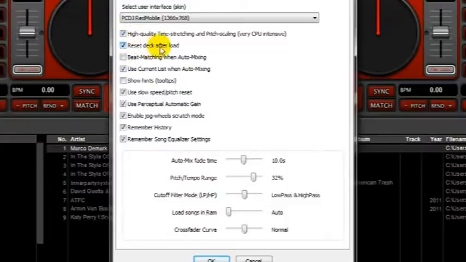Below here you have the reset deck after load function. This just resets any settings that you've made, any pitch adjustments, volume control, EQ, and so forth. It'll reset when you load a new song. I almost always have that enabled. I usually don't want to use whatever I've done previously with that deck or manipulated the deck for the previous song.